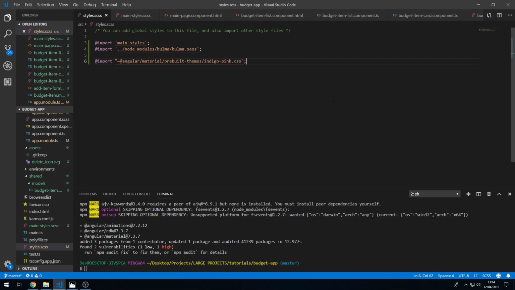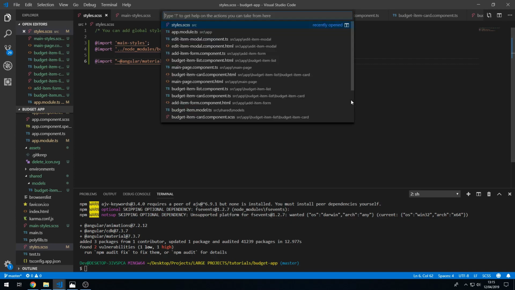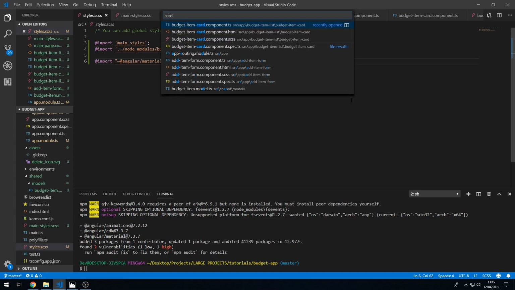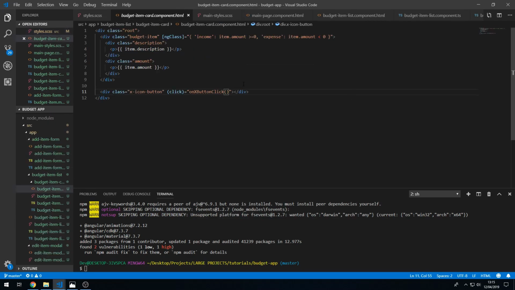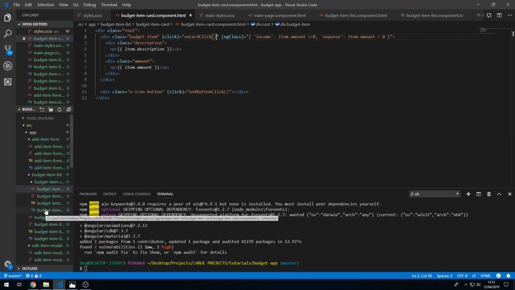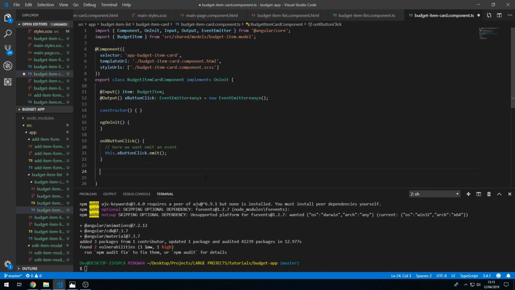Okay, and the first thing we want to do is go to the card component. And here we want to set up an event listener for the click event on the main card content, which is this div here. So let's set this to onCardClick. Okay, save this now and let's go to the TypeScript file and create that method onCardClick.